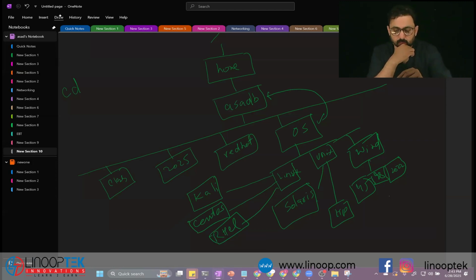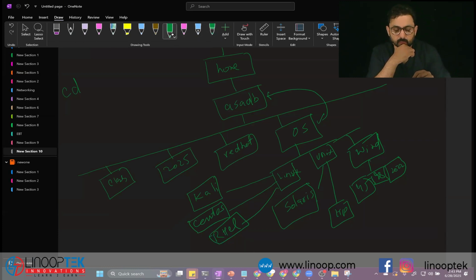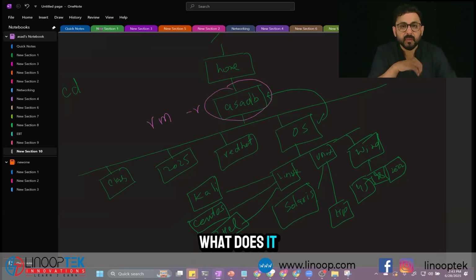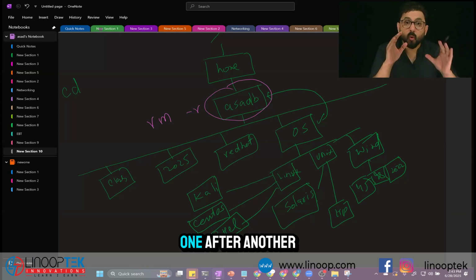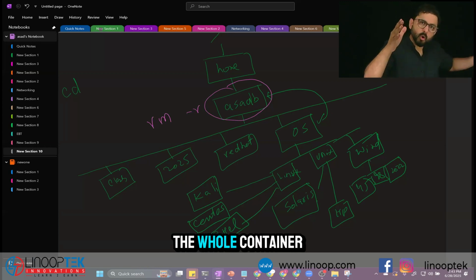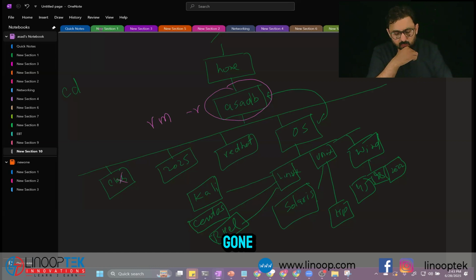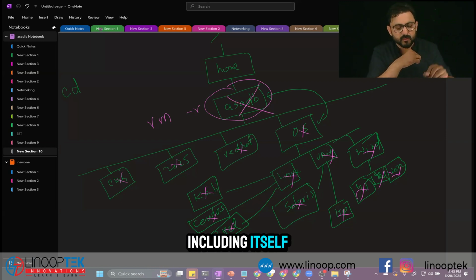If I said on a command line rm -r this directory, what does it mean? That it's going to remove files and directories recursively, one after another. The whole container will be wiped out. Meaning this will be gone, this will be gone, and this will be gone. Every single thing will be gone, including itself.